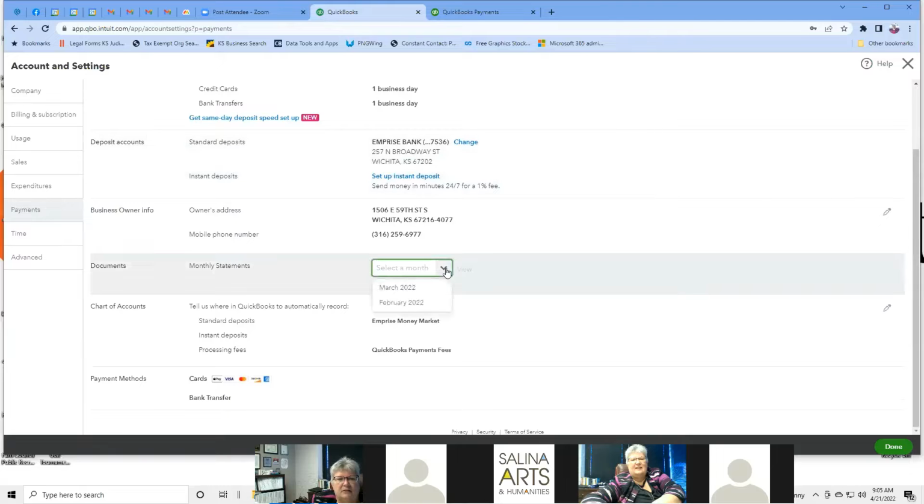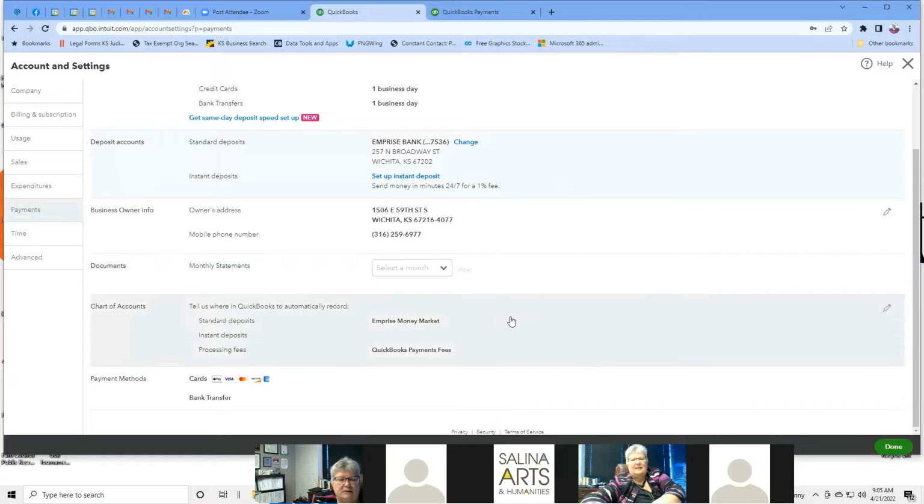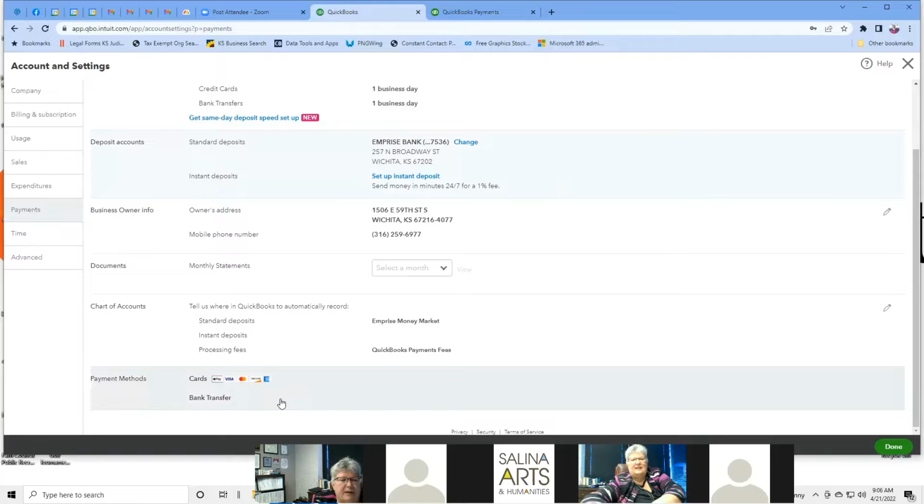You can choose here when you want your monthly statements. Here's more about your chart of accounts. And then you can set up your payment methods in here. Any questions about any of that?